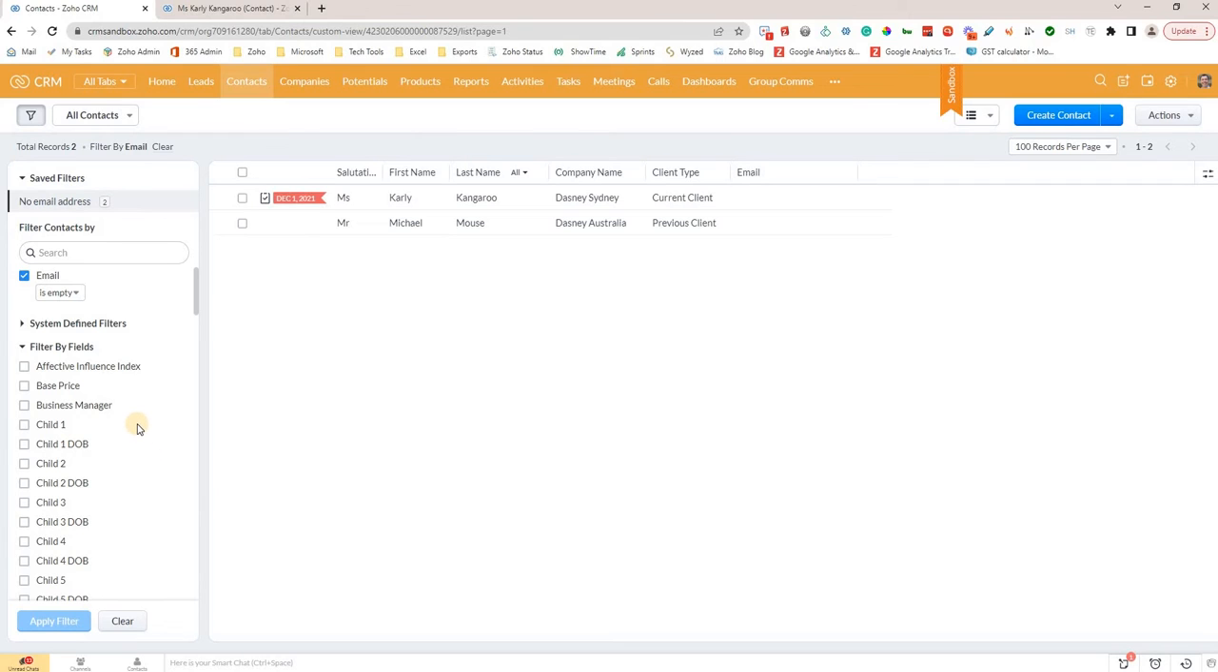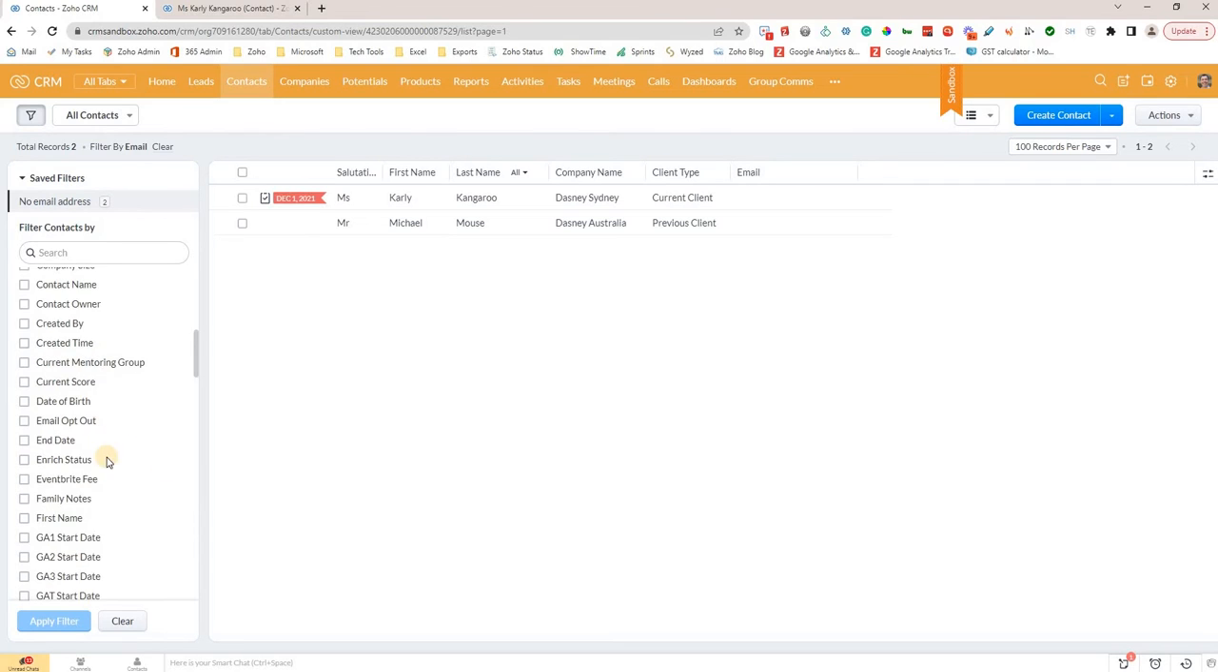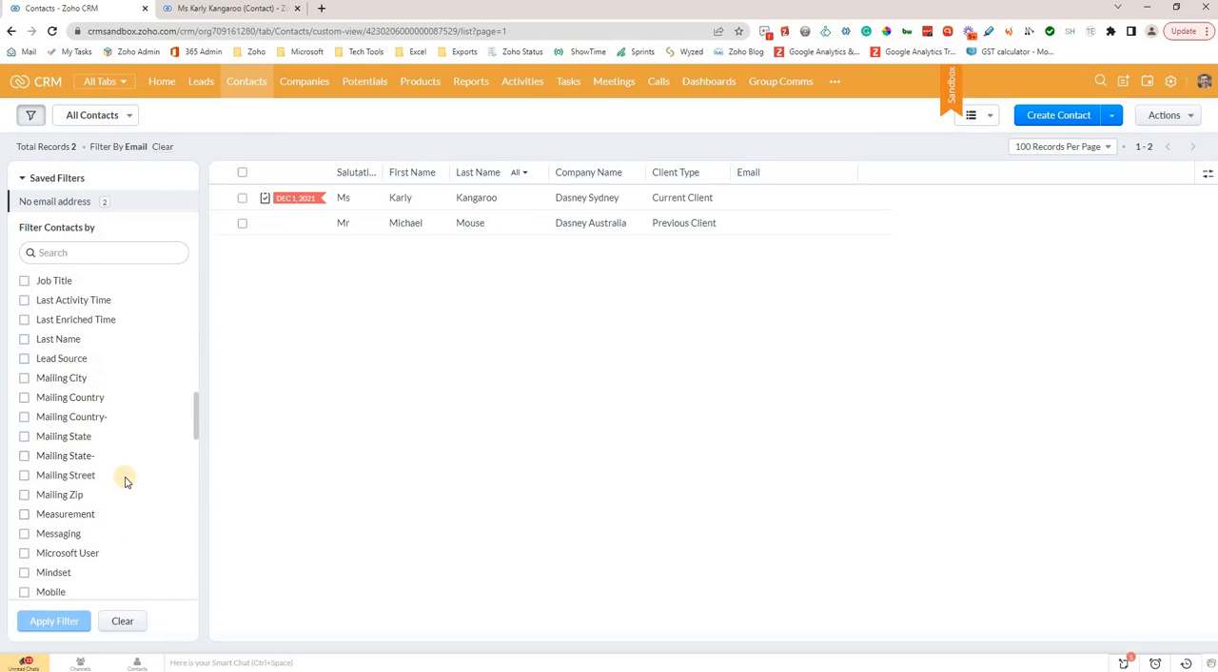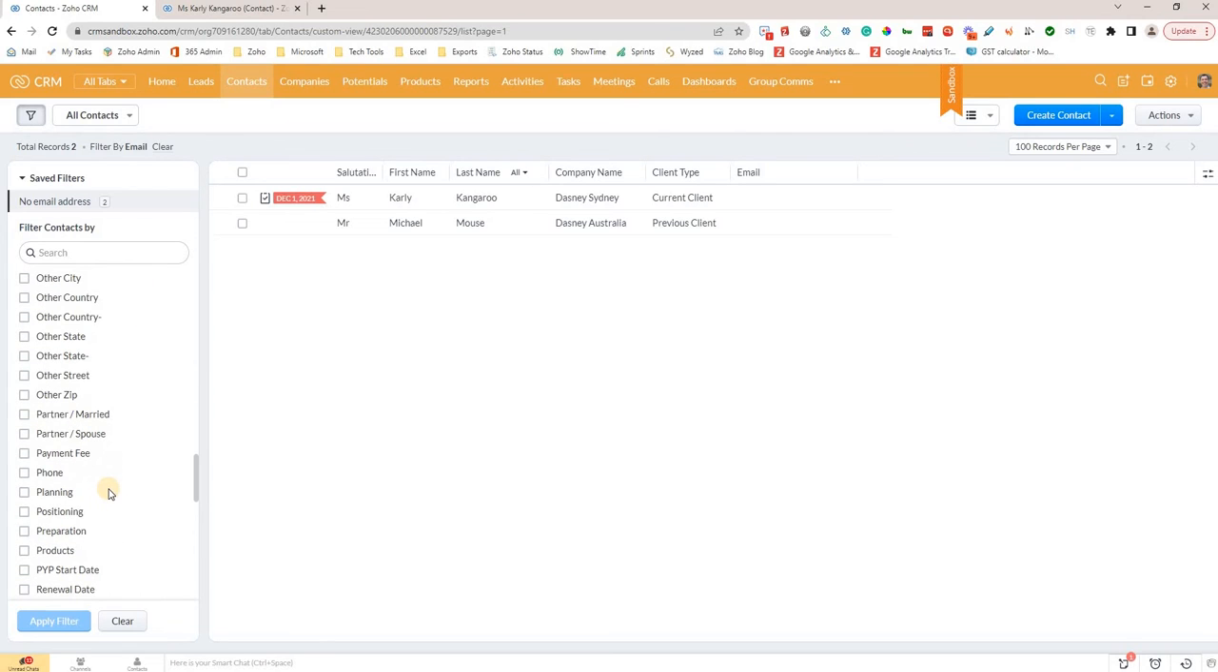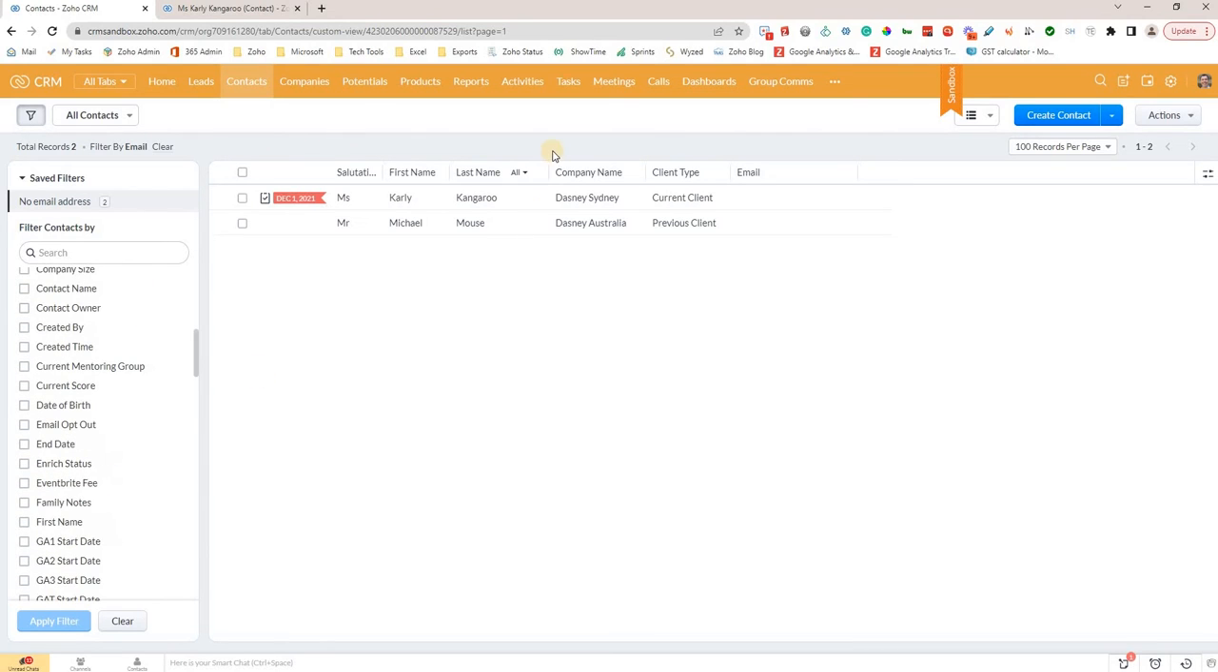So you can use the same method with any of the other fields. That's an easy way to clean up your data. So if you're looking for people that had a blank address or postcode, you could do the same way. That's quite an easy way to find it.